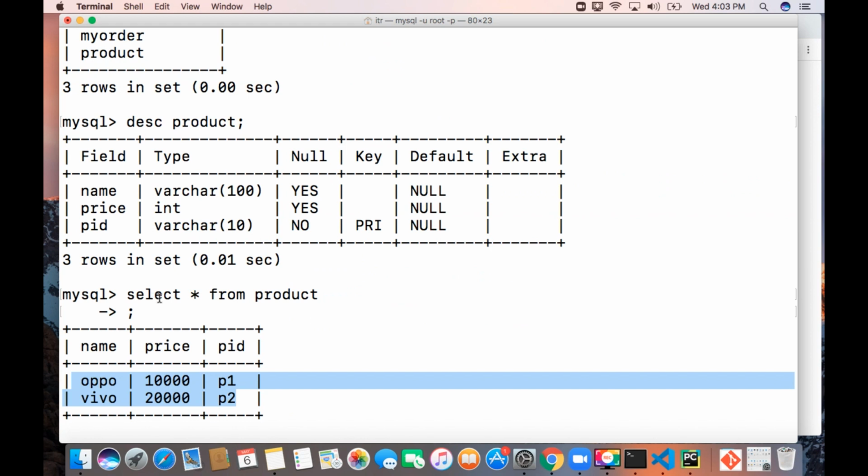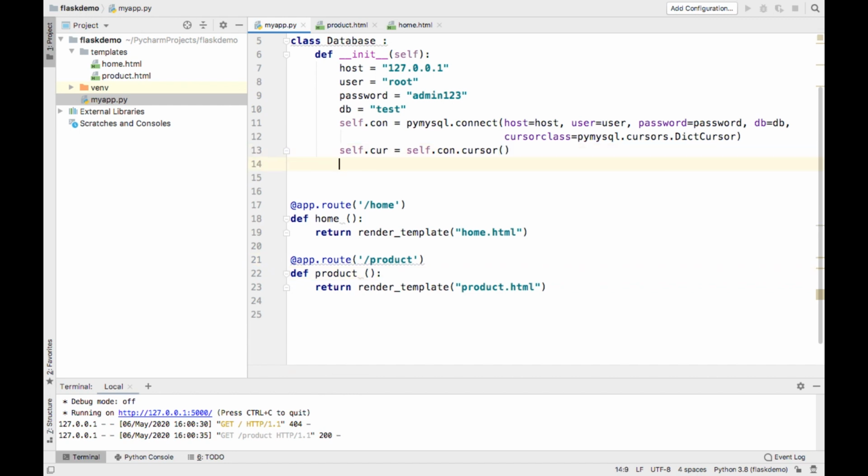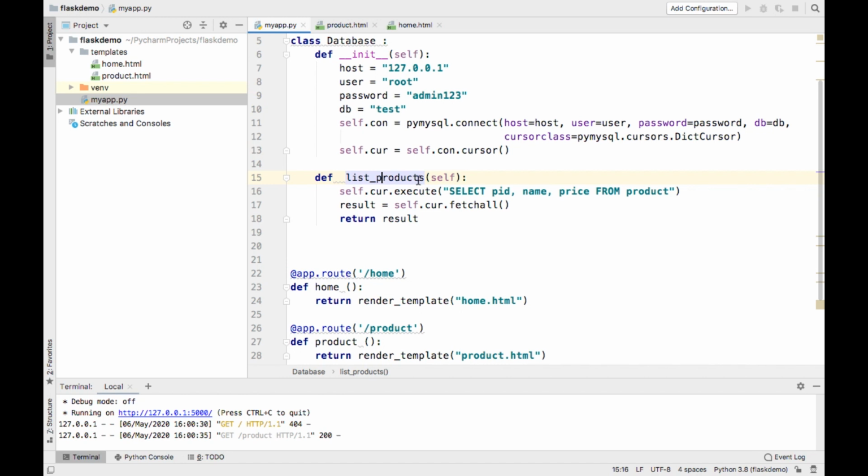Okay, in this particular product table we have a couple of products' information. I want to get that information from the database. For that I am going to write a function here, def list_product: cursor.execute, select product ID, name, price from the product table, and self.cursor.fetchall. That will provide the result, and this particular function returns the result.